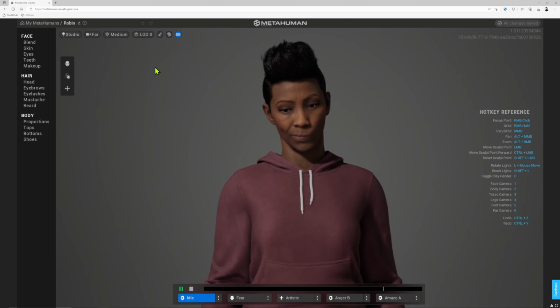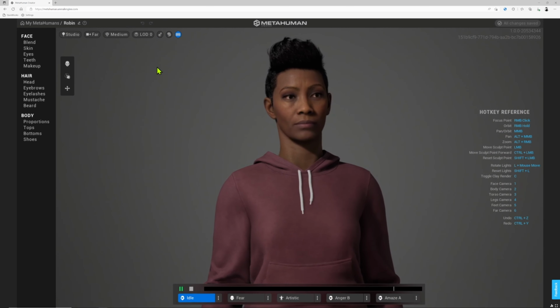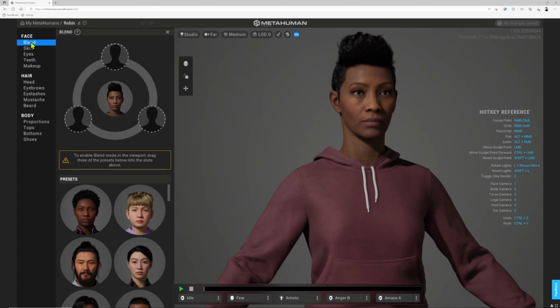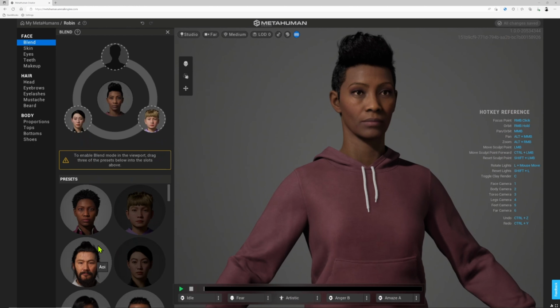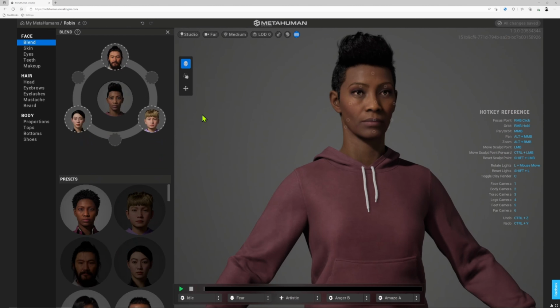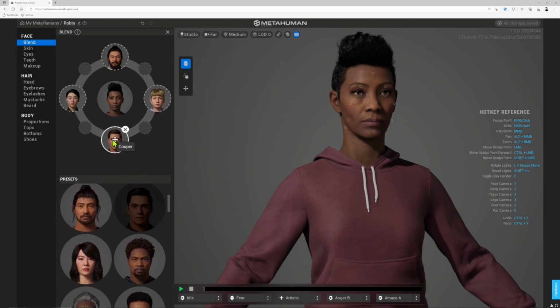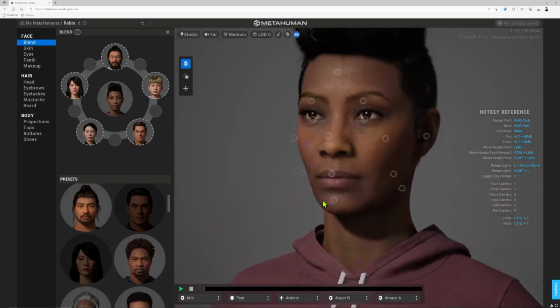So I'm going to now proceed with the editing process, and we're going to start with the face blend option. So the great thing about this software is that you can very quickly and easily create a hybrid of different facial characteristics. So to do that, you can drag in as many of the other avatars into these circular slots as you like. And I'll zoom into the face a little bit more now.